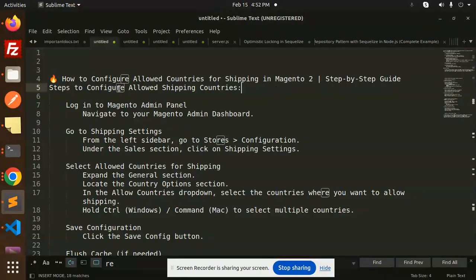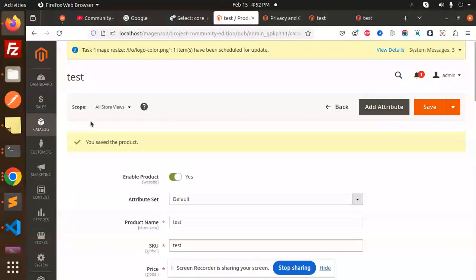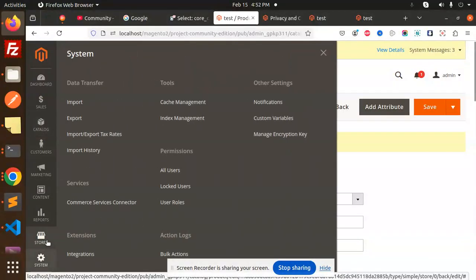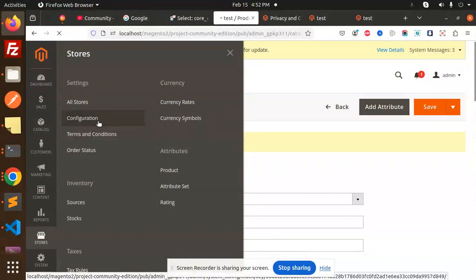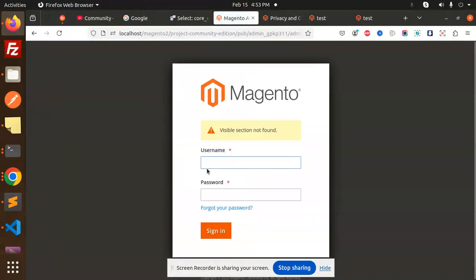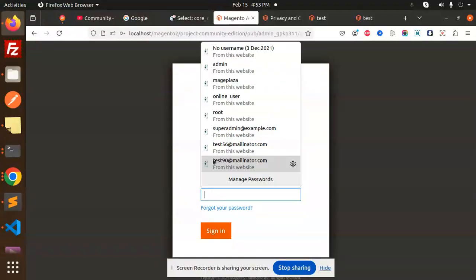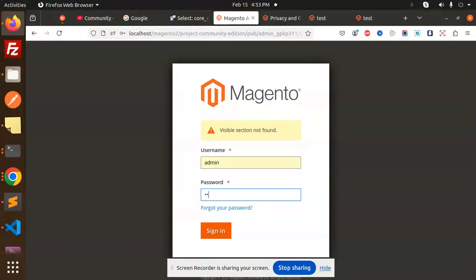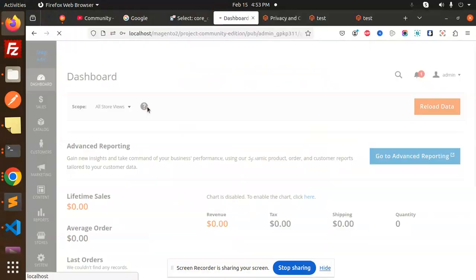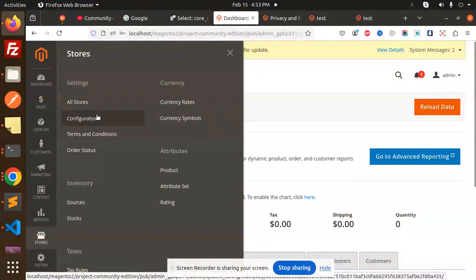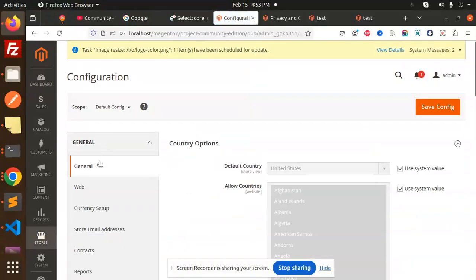Let's get started. Steps to configure allowed shipping countries. So first of all, go to the stores. We have configurations, we have a general section. First of all, log in. If it is not logged in, log in as admin. Once it's logged in, go to the stores, go to the configurations, go to general.